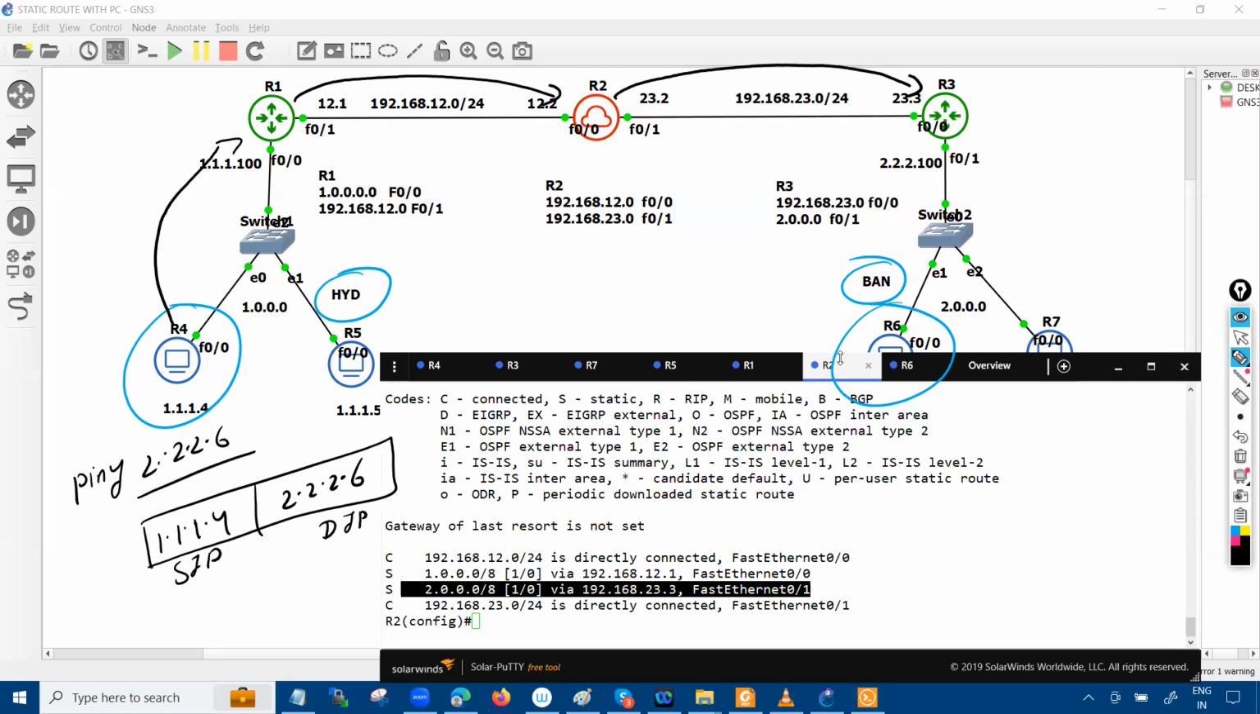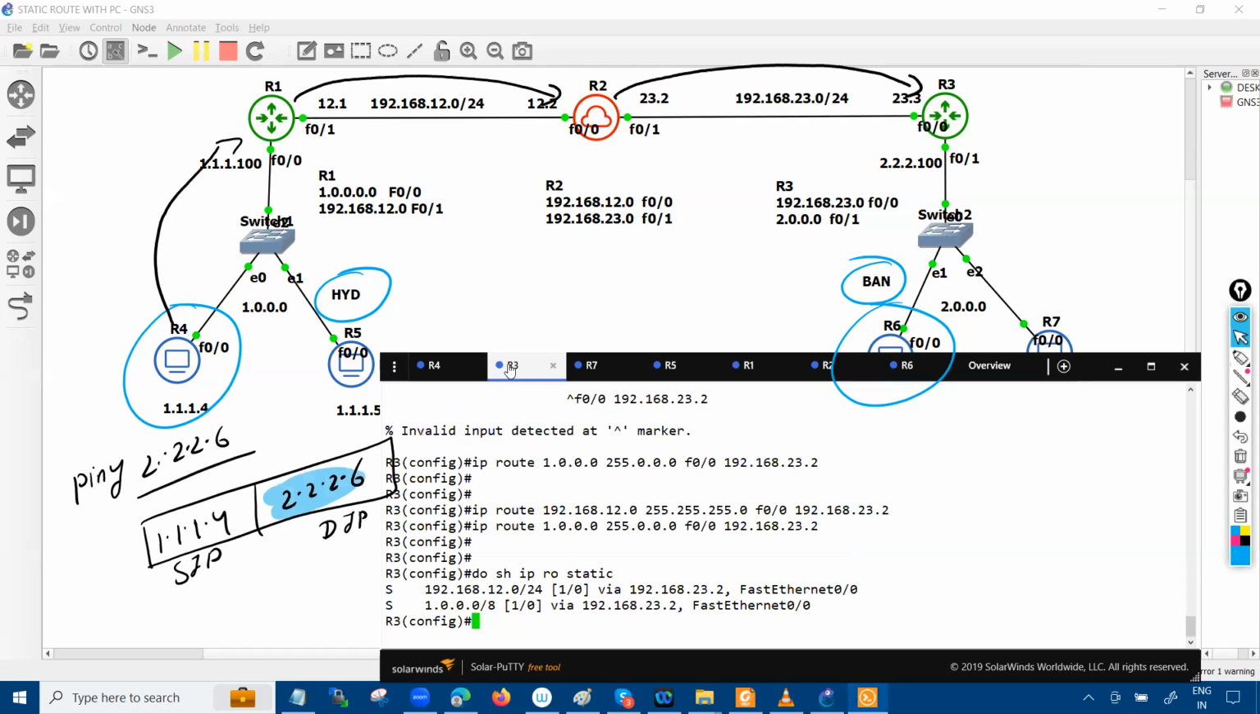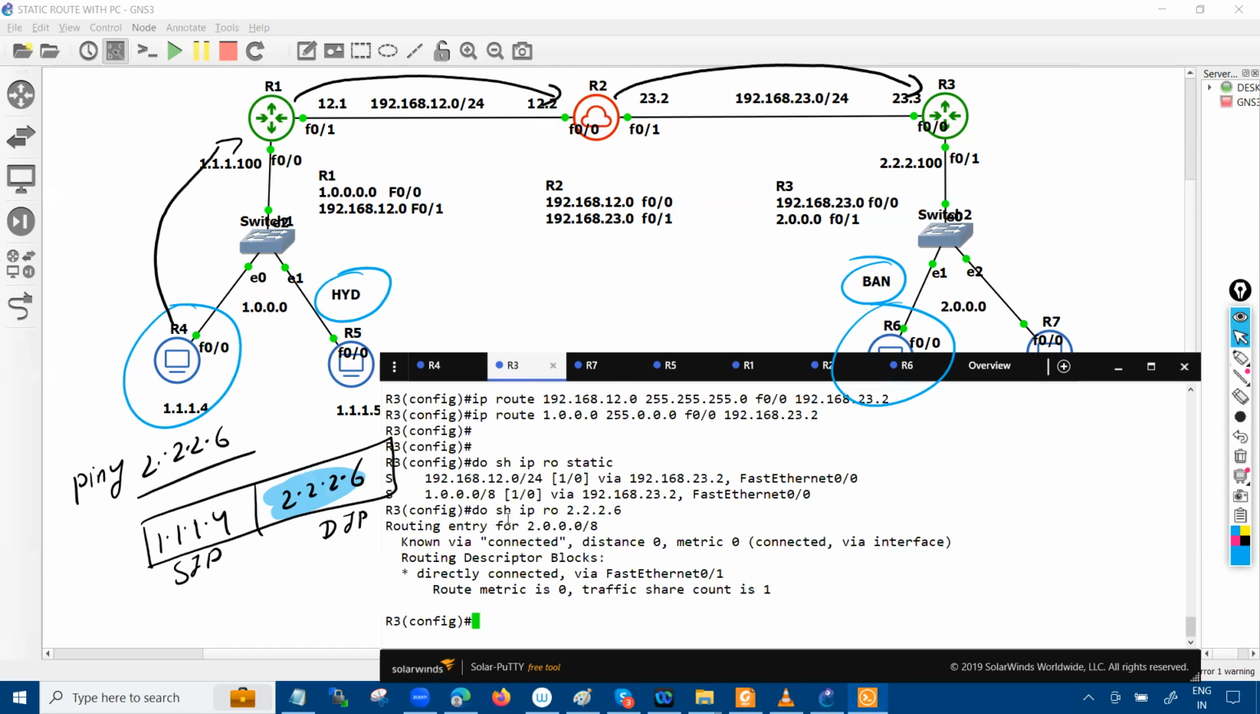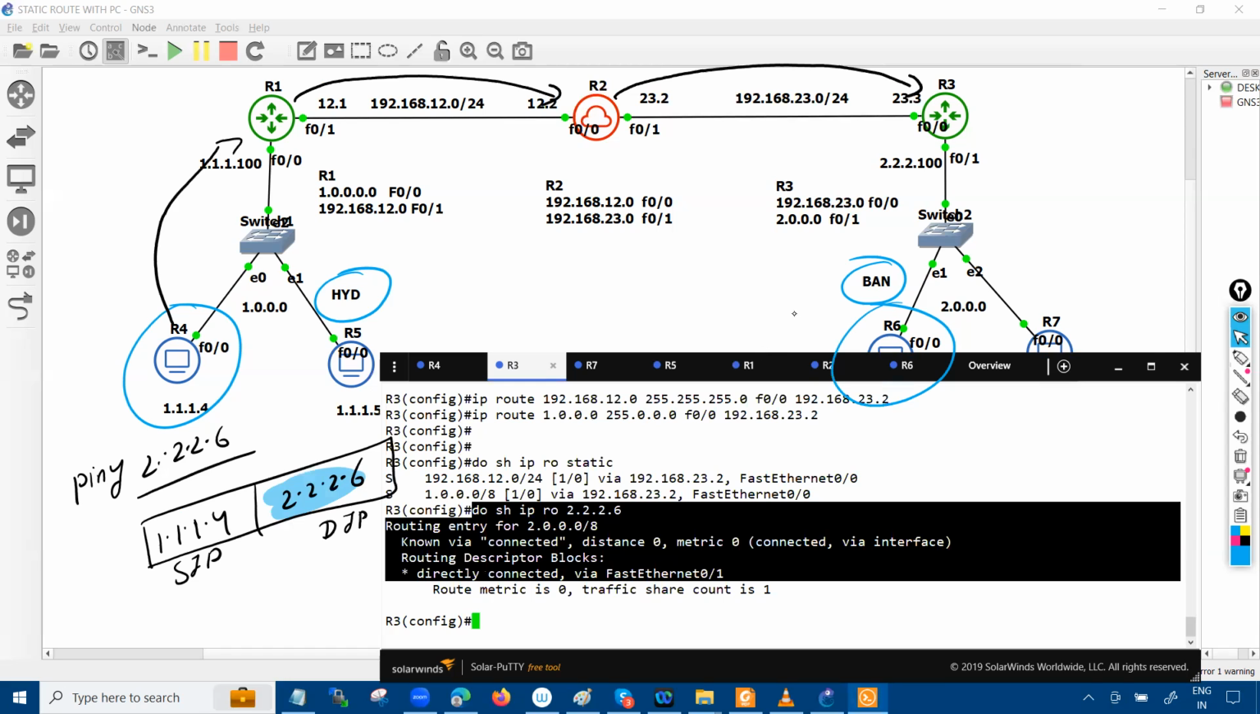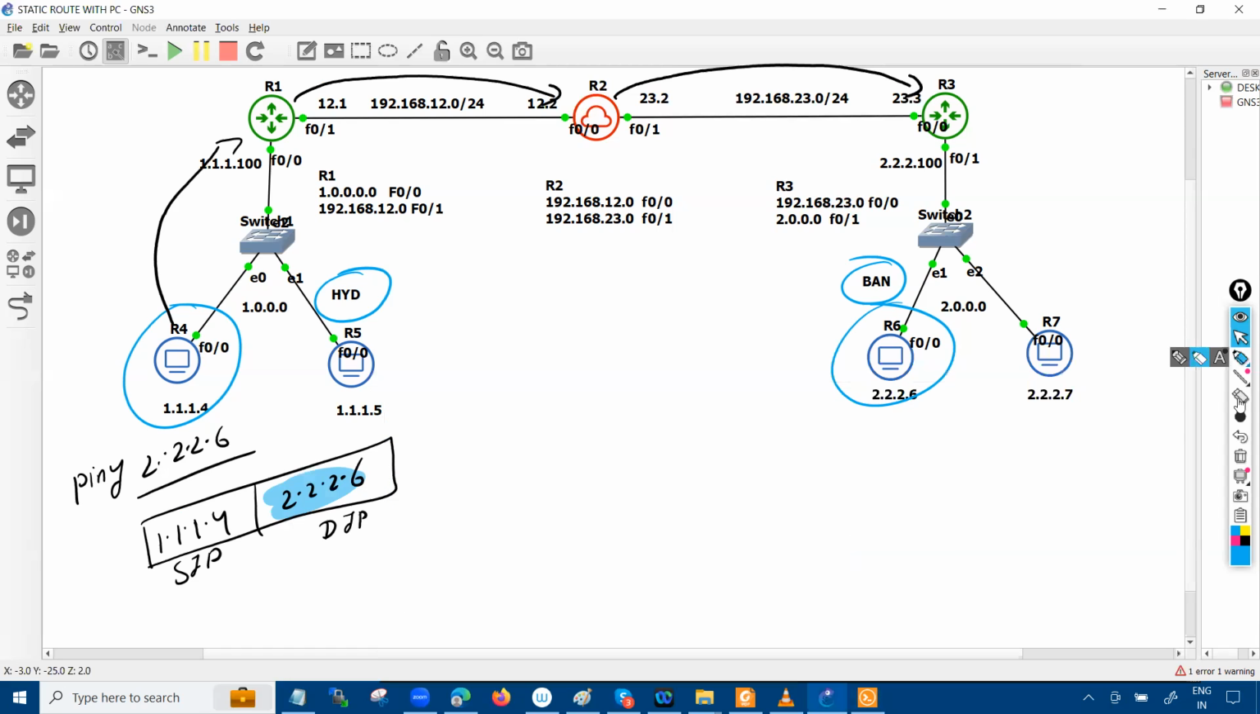When router 3 receives this packet, what will router 3 do? Same behavior. Router 3 is also going to perform the lookup of the destination. So it will say, hey, do I know about 2.2.2.6? Do show ip route 2.2.2.6. Yeah, according to my routing table, I know this guy. This is my directly connected route, and I need to forward the packet through the 0/1 interface. So it will forward the packet from the 0/1 interface.